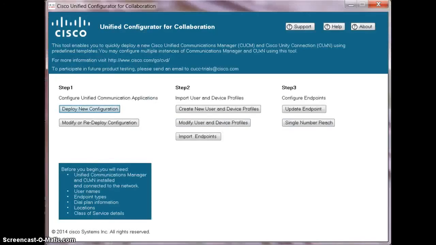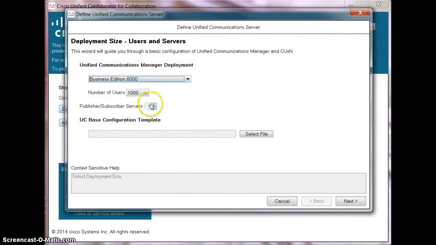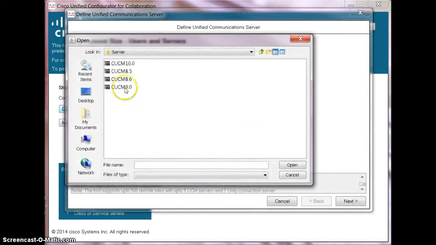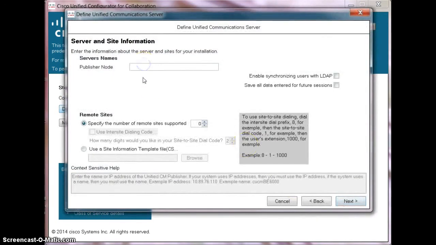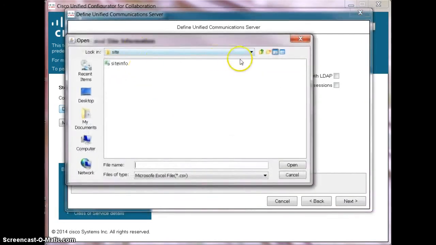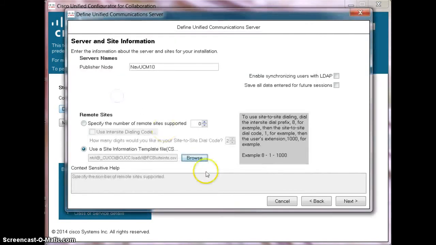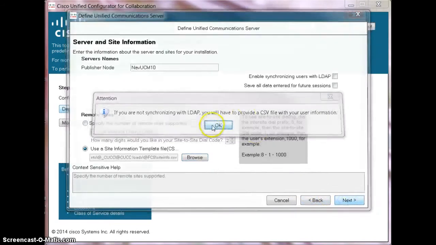I forgot to mention that I have turned on all the services on UCM and Unity Connection. I also now have double-clicked on the CUCC EXE file, and this pops up. I'm going to go ahead and start a new deployment, choose Business Edition 6000, choose from one of the templates that's available. I'm going to choose the 10.0 template, hit next, put in my UCM hostname, and then specify my template file for sites. I do have a site template file that I've already set up, which has info about my sites. I'll show you what it has.